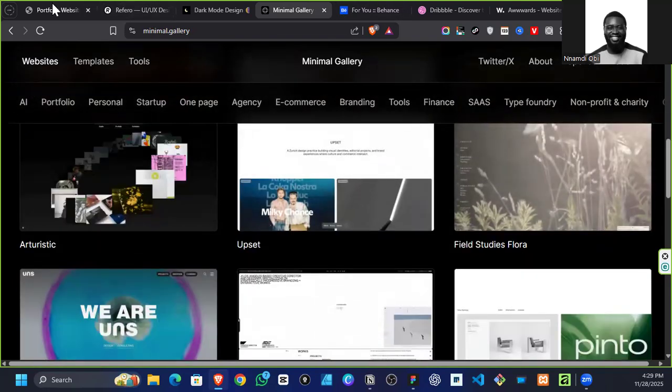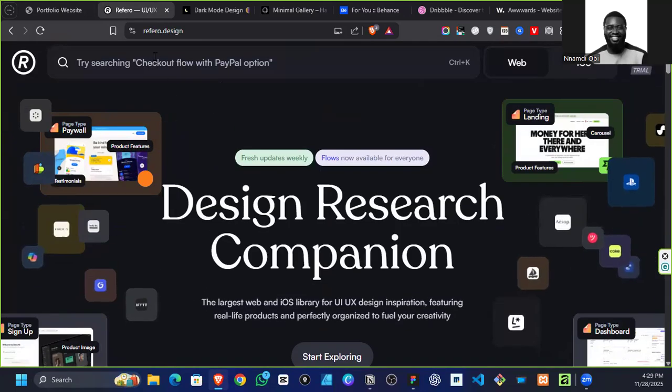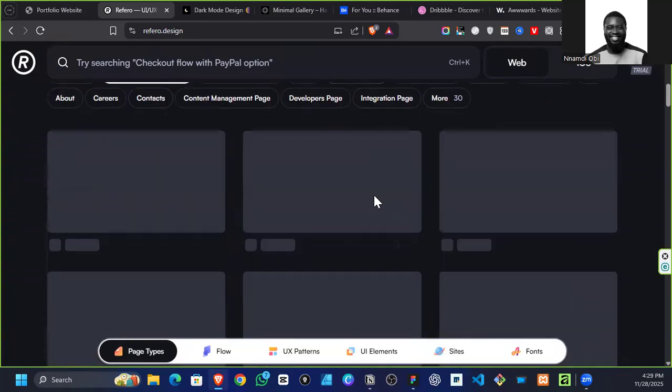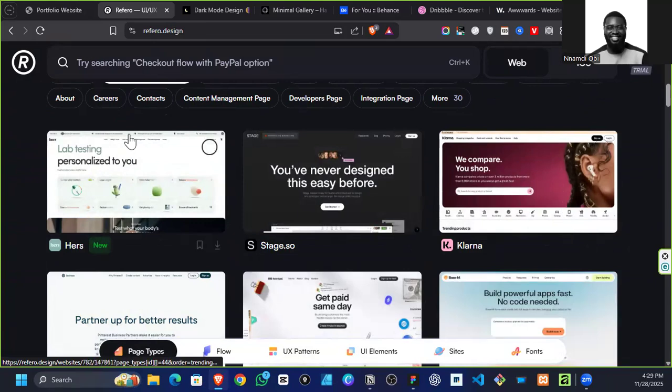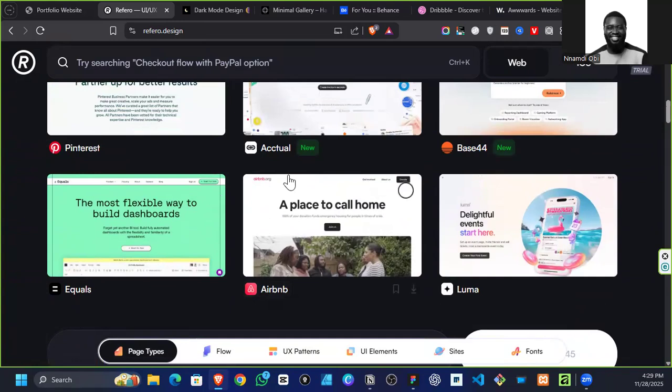So there are different websites you can actually look at. There's referral. Referral is usually for UI UX, but you can check out different parts, landing pages of different websites, and it looks really nice, right? You can see different websites. A portfolio website can be used for a business that wants to showcase what they do, or an agency, or a person who wants to showcase what he does. So you can pick ideas from different places, right? And I'm going to be sharing some.